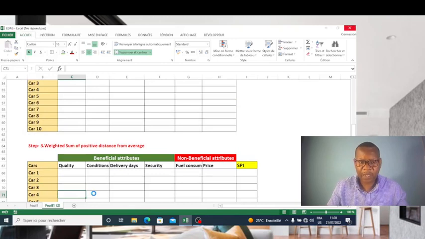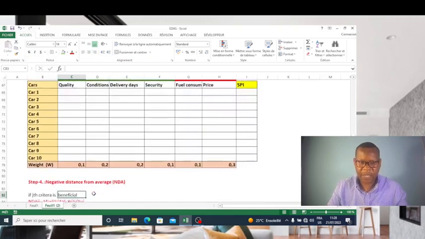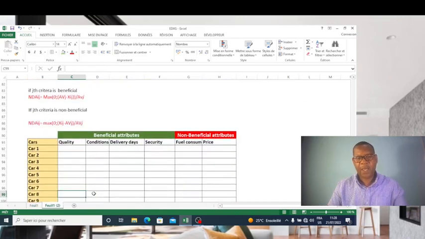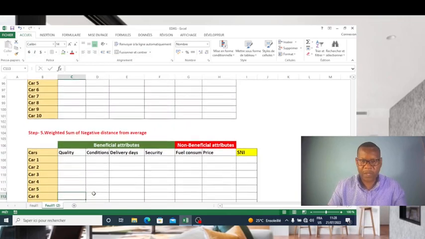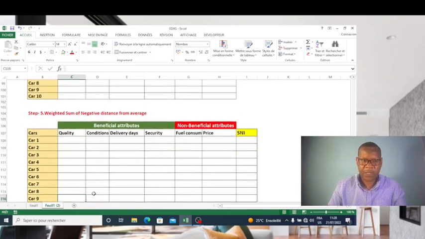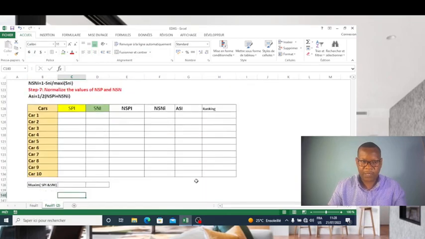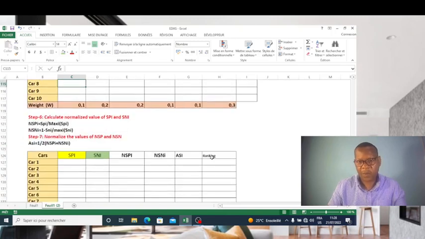As you can see here, we have many steps to run, around 7 steps. We are going to use some formulas to determine the final solution. When we arrive at the 7th step, the ranking, we finish the calculation and the ranking of our best solution.